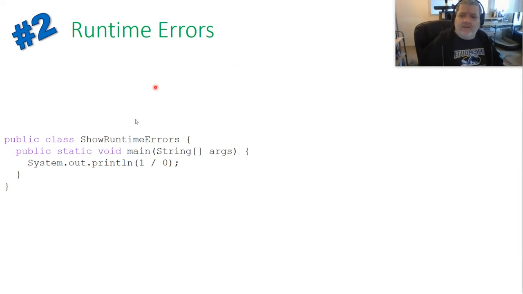So let's take a look at a piece of code here. I have a class. I have a main method. I just follow the recipe so far, nothing new. And instead of doing println hello world, I use an arithmetic expression here, and I try to compute a division and display the result on the screen. What's wrong with this?